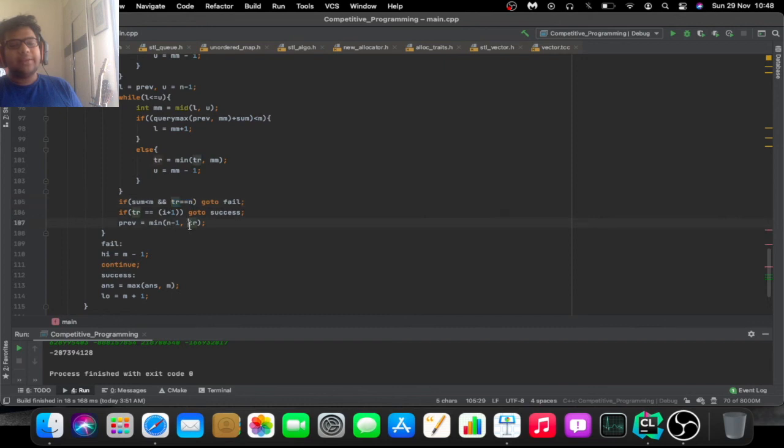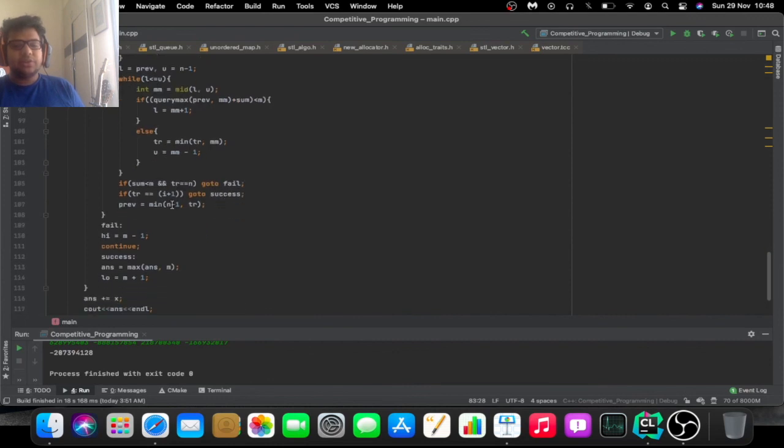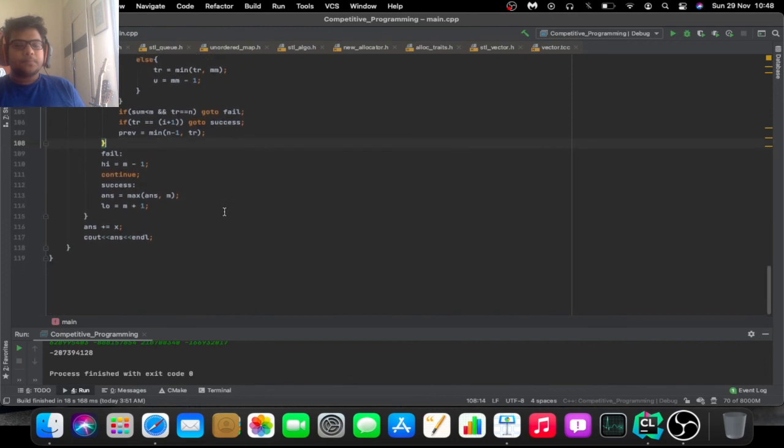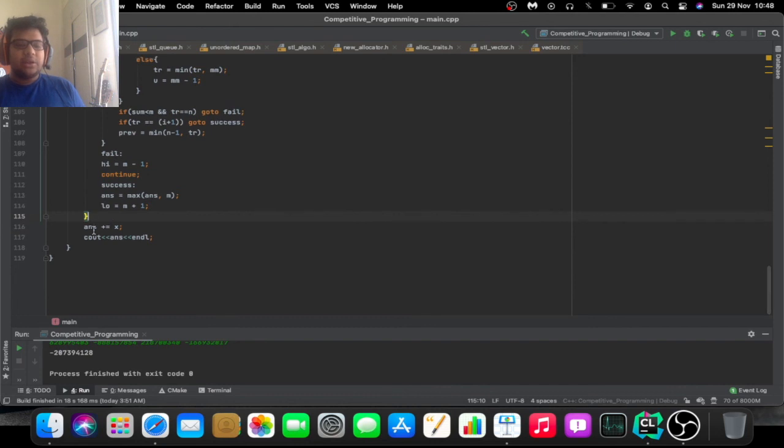If we didn't find anything, then setting tr to n brings up a bunch of annoyances here. So an easier thing to do is just set it to n minus 1. It doesn't really change anything. So this is just a fail and success like I mentioned. And once we're done with the binary search, to our answer we can just add x, which is like a plus 1. And we can output the answer.